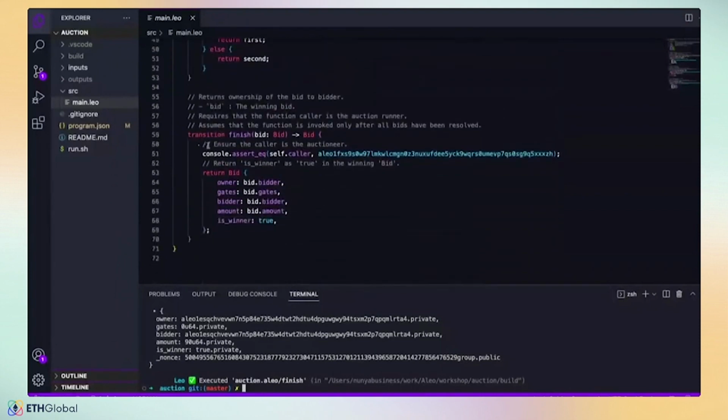And then finally, we have a transition called finish, which takes in a bid and updates its state to indicate that it's a winning bid. We also want to restrict that this function is called only by the auctioneer, so we check that only the auctioneer can call it. And we essentially return the same data that was in the original bid, except flip the flag is winner to be true.